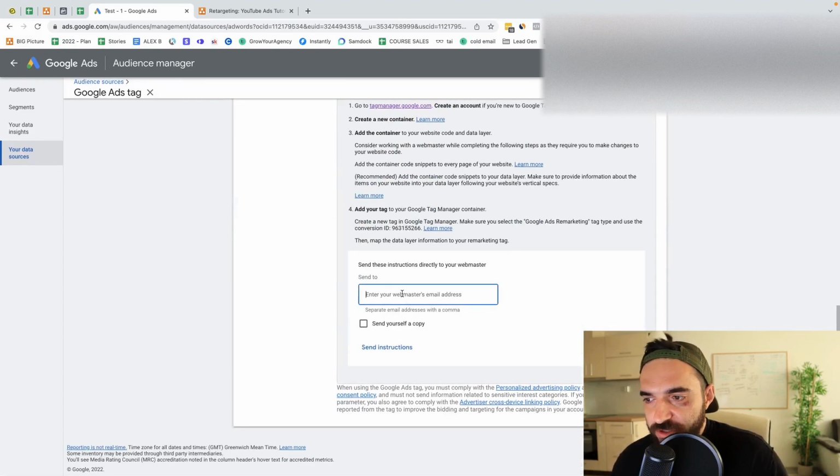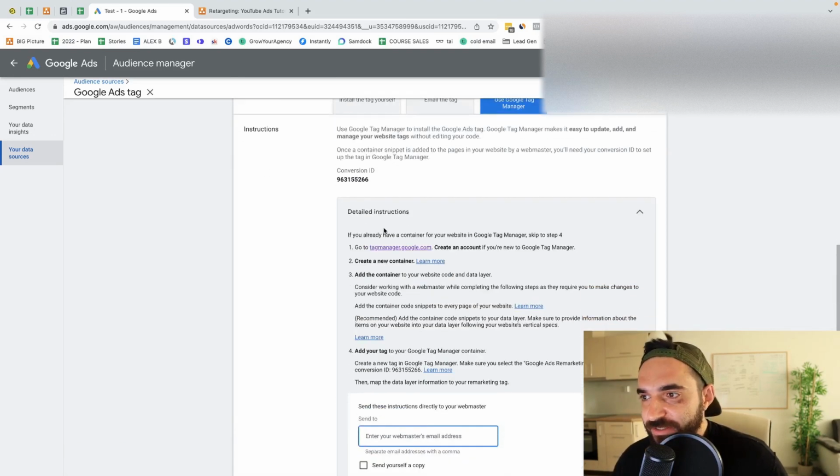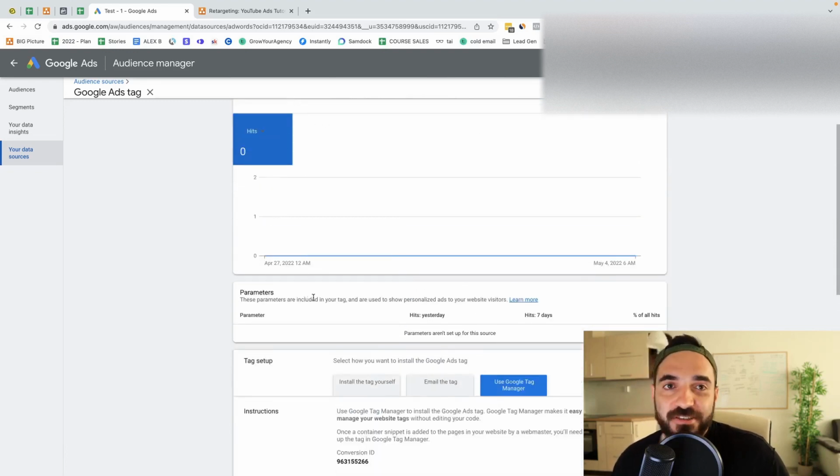You can also email this instruction to the person who is managing your website. So if you're working with a developer or with a web development agency, they'll know how to install the Google Ads tag. And that's the first thing you need to do in order to run remarketing campaigns, right?